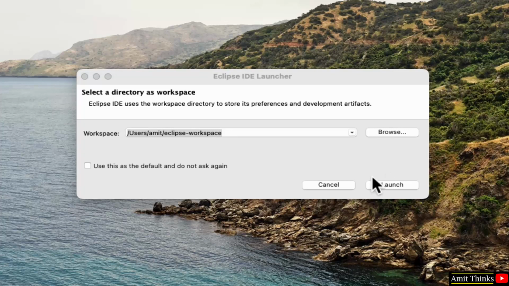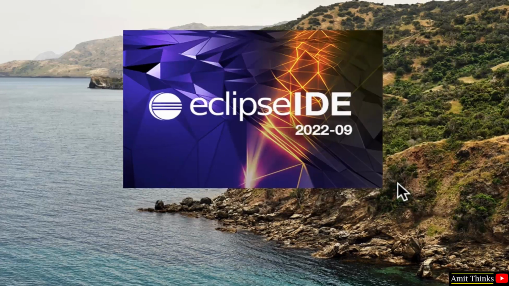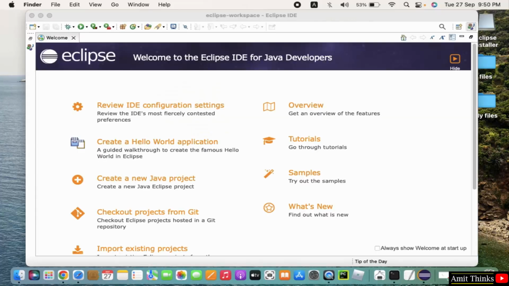So this is the default location. Keep it as it is. No problem with that. You can keep it as default so that this pop-up never comes again when you're opening Eclipse next time. Click on launch. Here it is, our Eclipse.